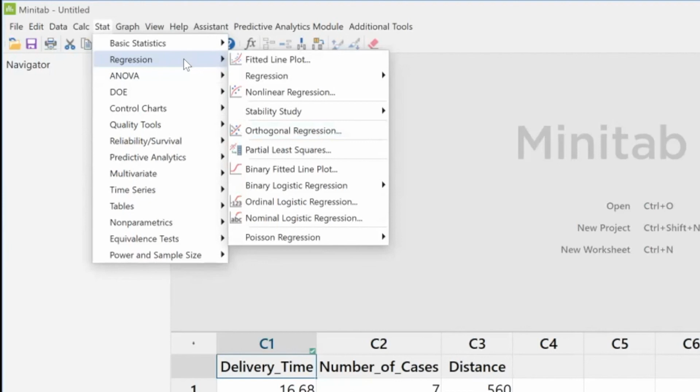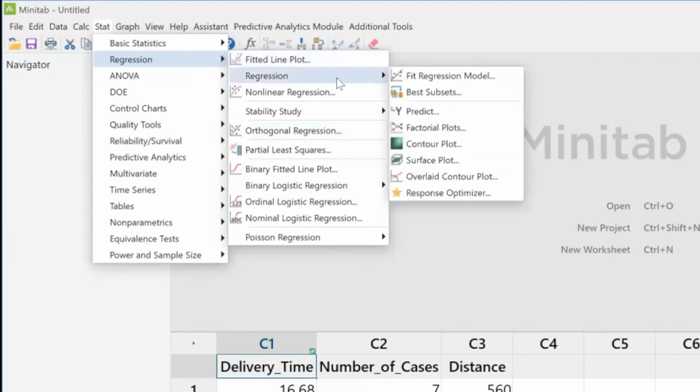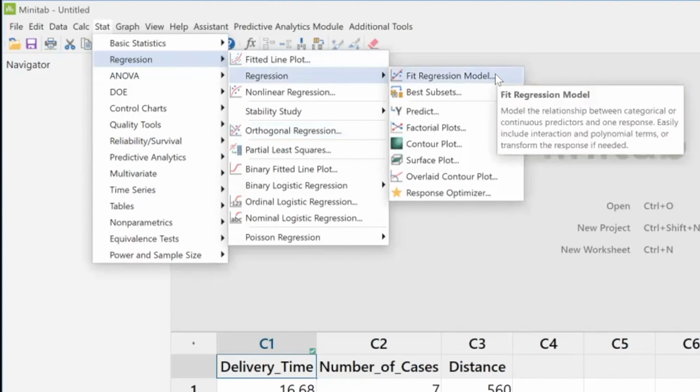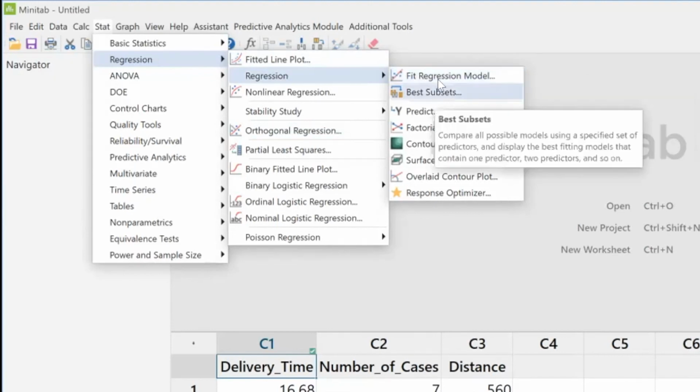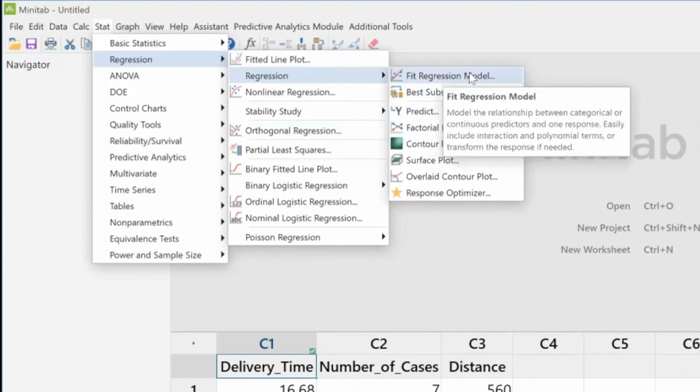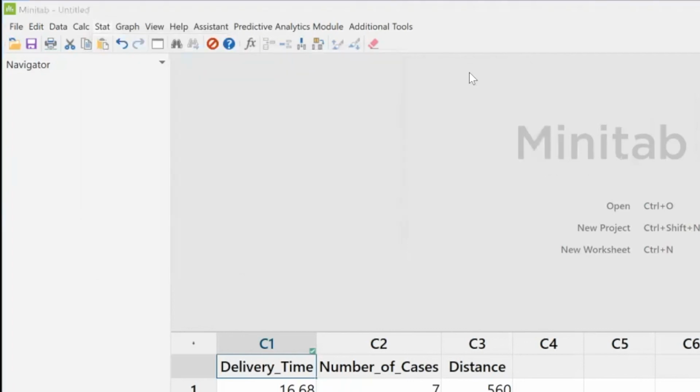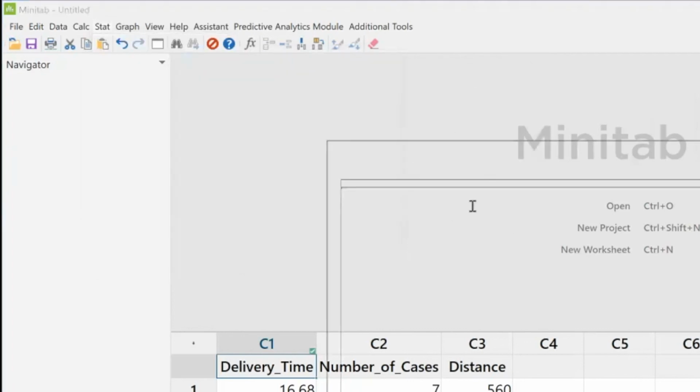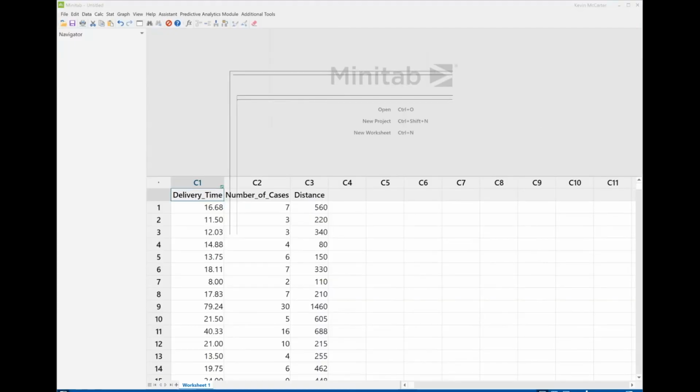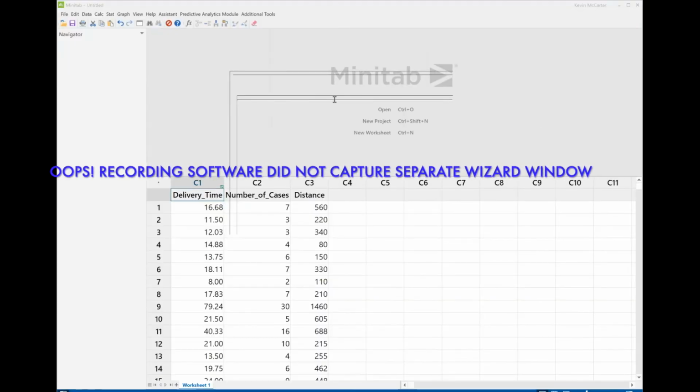But what we want to do right now in this example is, again, fit a regression model. And so we're going to select regression and then fit a regression model. And you can see here it gives us this description: model the relationship between categorical or continuous predictors and one response. And that's exactly what we want. Okay, so it brings up a wizard, a dialog box that allows us to enter the variables, or to identify the types of variables that we're going to be using in the model.